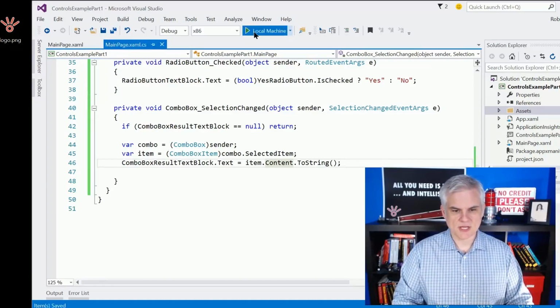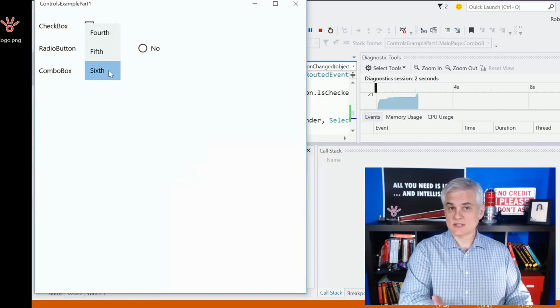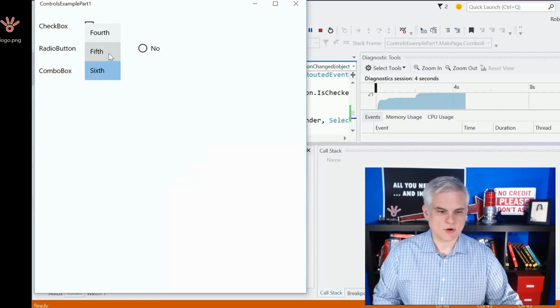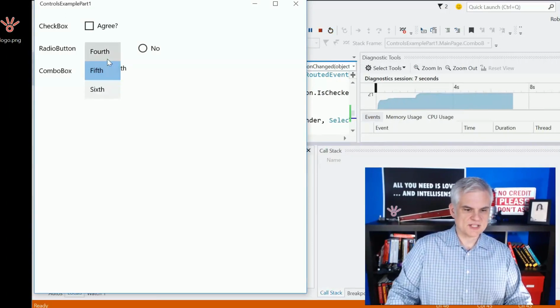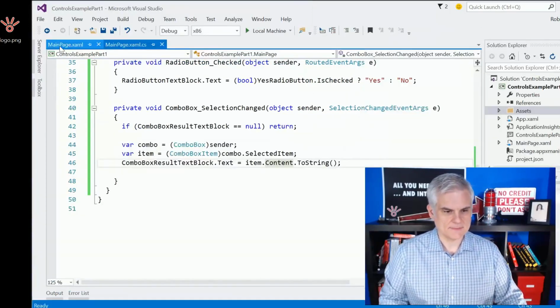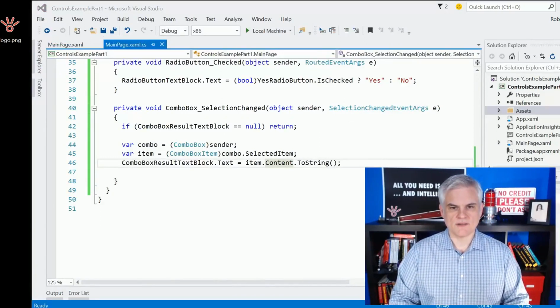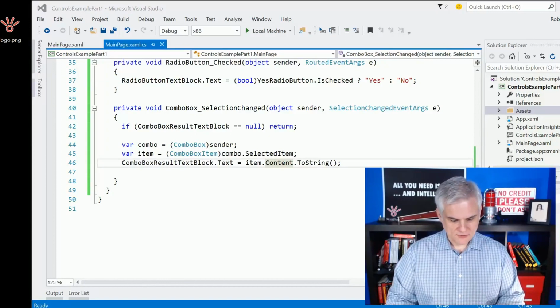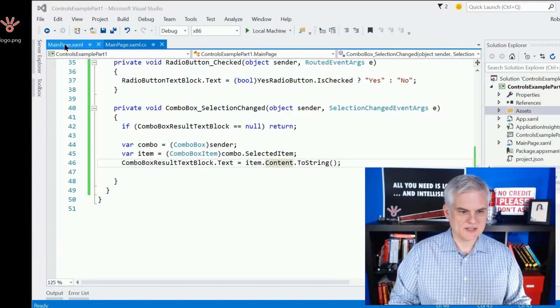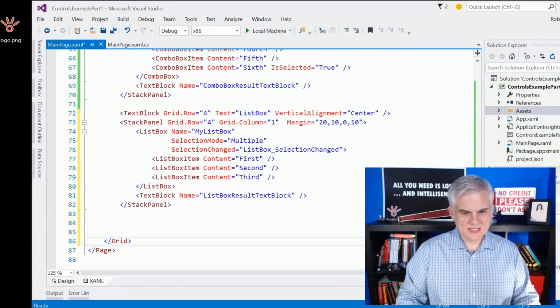So let's go ahead and run the application. And here you can see 6th was chosen because we set the isSelected property to true for that. But when I make different selections, you can see how they show up here in the label to the right hand side. So that's how we get access to the selected item. And this is great because you can have a long list of items, unlike a radio button. However, they're all hidden, and it might not be completely obvious to the user that there are many other options. In this case, you might want to choose a list box instead.